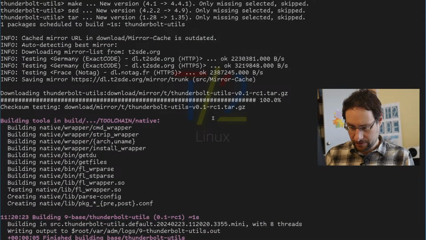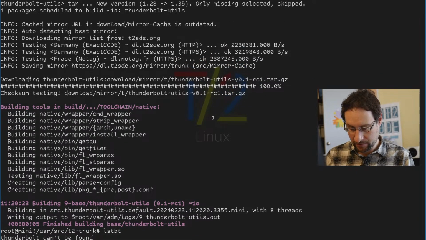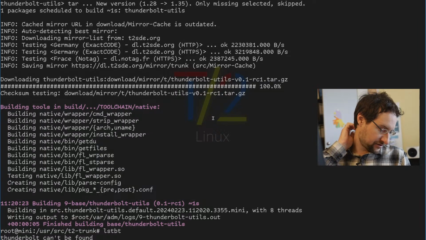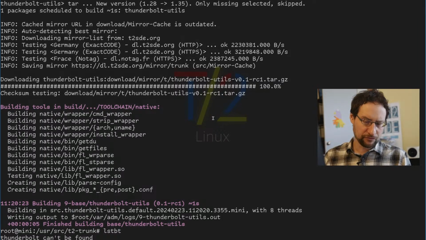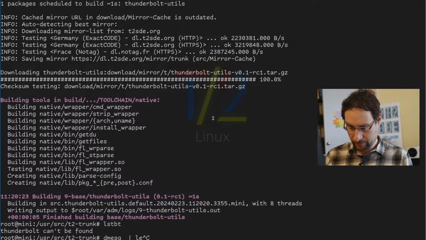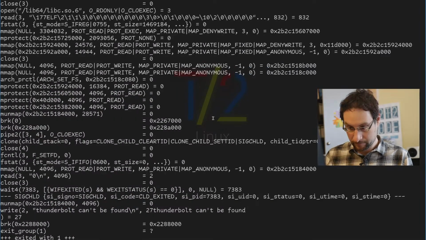And so that works. So ls tb, Thunderbolt can't be found. Nah, why not? I mean, you have seen it previously running. Why would this not have Thunderbolt? Is this too old? What does it even do? I mean, should this not list some host controller, like top level topology thing? What does it do?